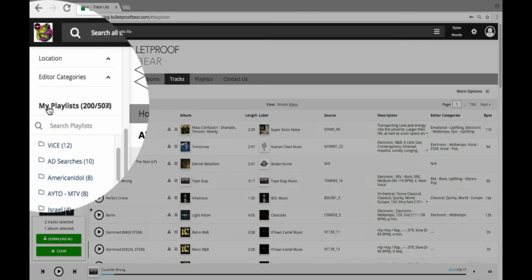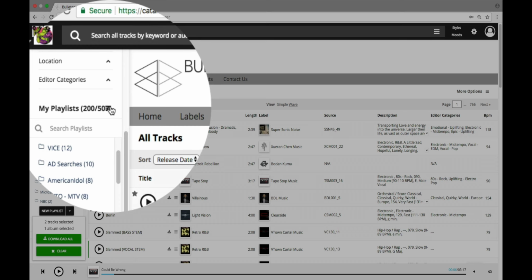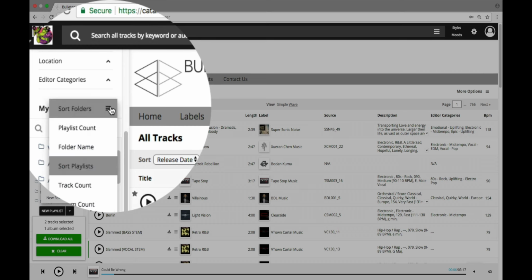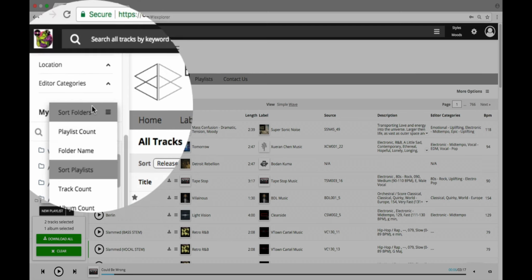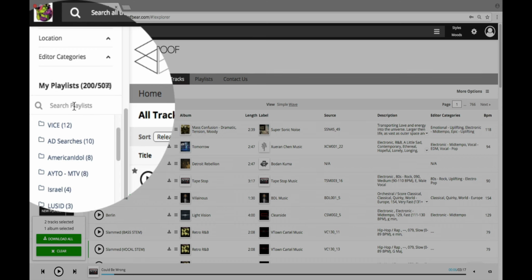Now, where it says my playlist, I also get a drop down with those 3 horizontal lines, and I can organize my folders by name, by track count. And then below that, I can search for an existing playlist. So if you know the name of it and you're looking for it, you can just type it in there.